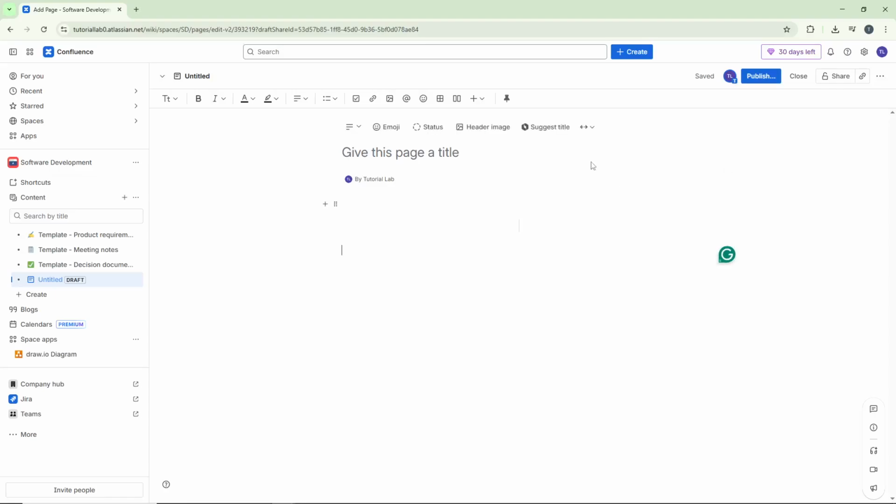Welcome back, everybody. Today I'm going to teach you how to create diagrams in Confluence using draw.io. This is a fantastic way to visualize workflows, processes, or any concept that benefits from a clear visual representation right within your Confluence pages. First, navigate to your Confluence website and open the page where you want to add your diagram. This could be any existing page or a new one you've created specifically for documentation purposes.